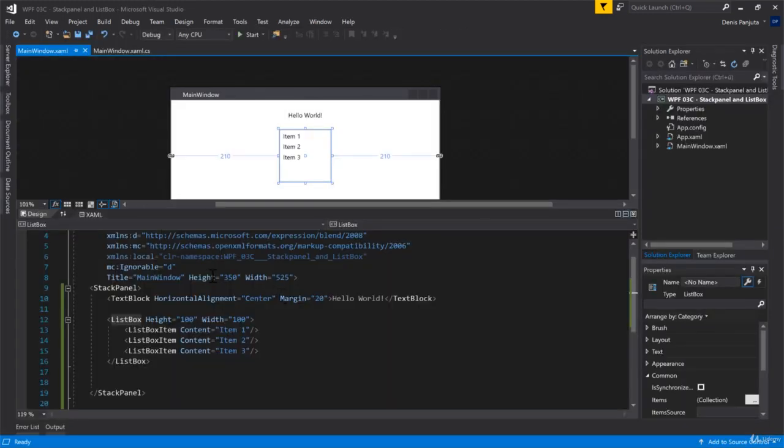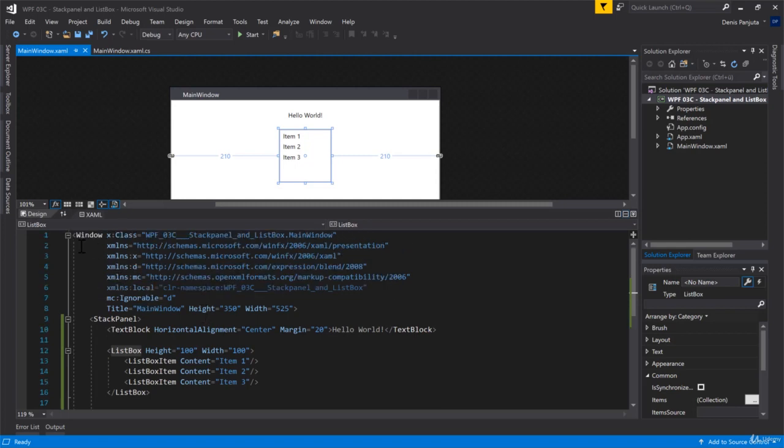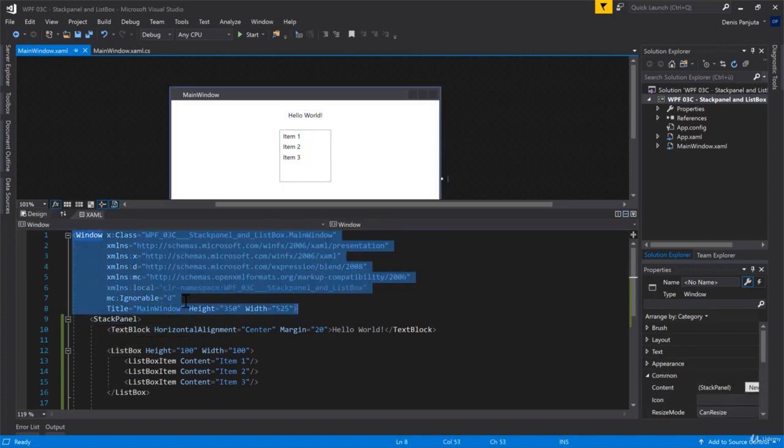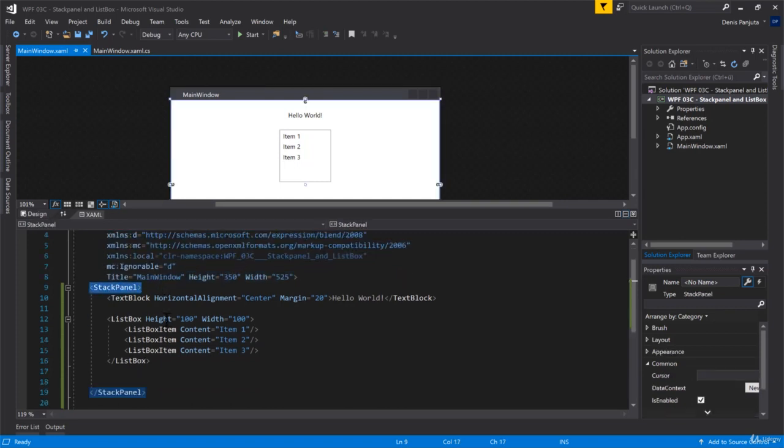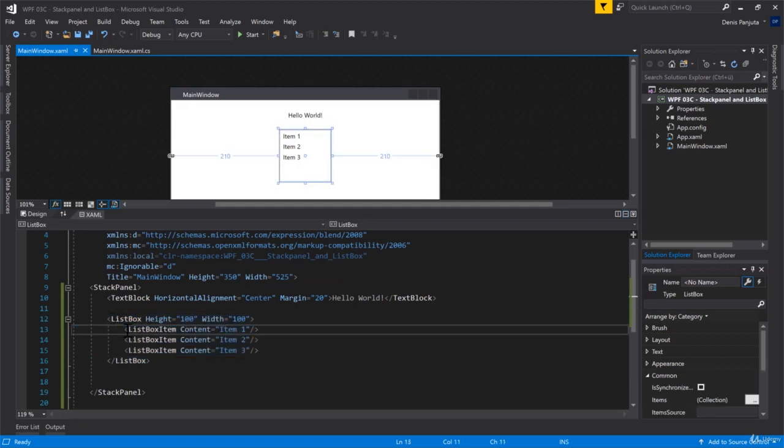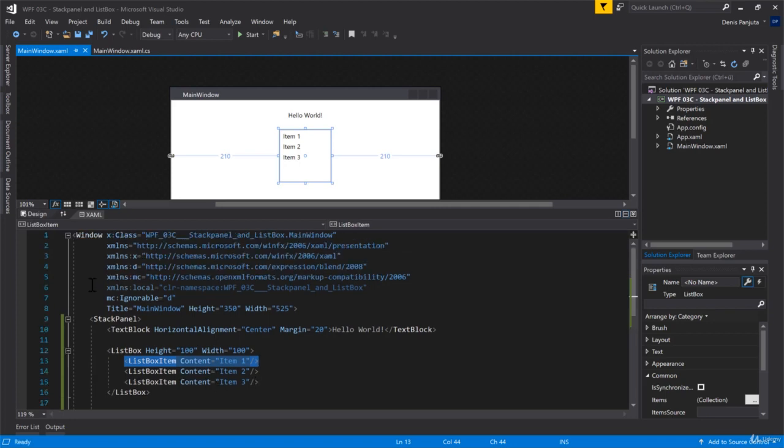And now let's quickly talk about the logical and the visual tree. So what we have here is a logical tree, or we can see the logical tree in XAML. So the logical tree is a window. Inside of that window, we have a stack panel. Inside of that stack panel, we have a text block and a list box. And within the list box, we actually have the list box item 1, list box item 2, and 3. So that's the logical tree.